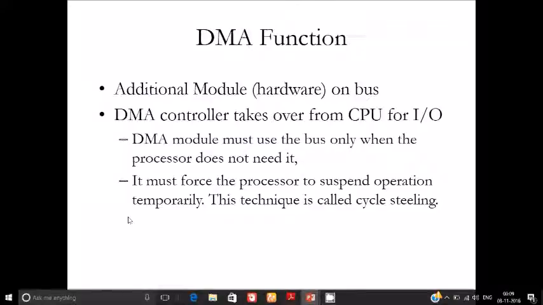DMA is an additional module on the bus. The DMA controller takes the work from the CPU for input output devices. The DMA module must use the bus only when the processor does not need it. When the processor is using the bus, the DMA module has no right to control it, but when the processor doesn't need it, DMA can use it. Otherwise it forces the processor to suspend operation temporarily. This technique is called cycle stealing.